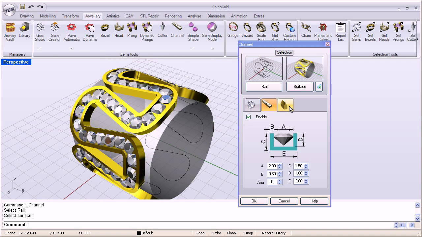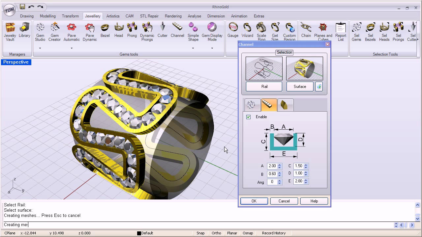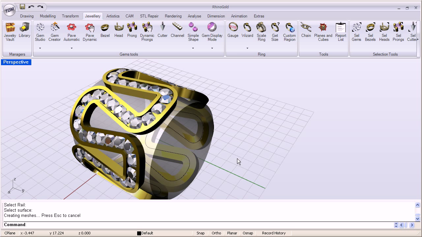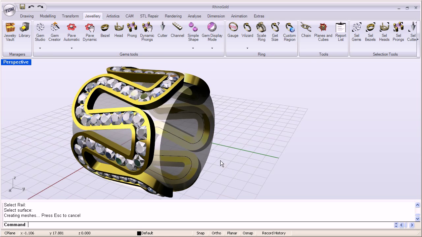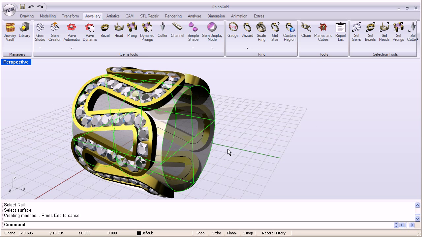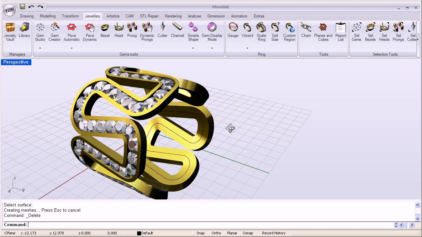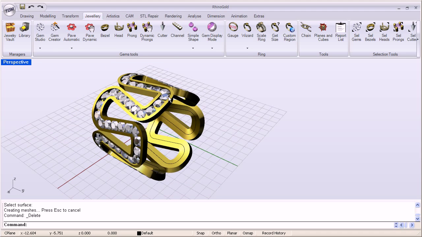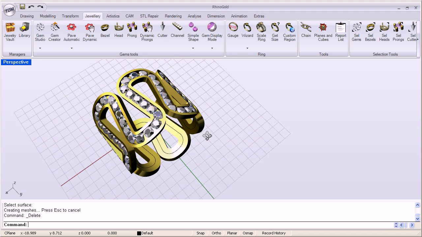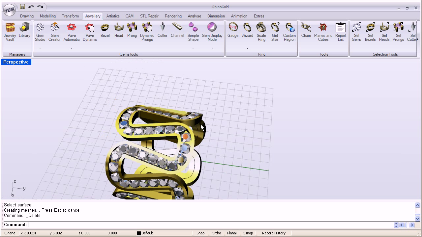And once you're happy with the channel, if you need to put in any crossbars or anything, you can go in and place them in. But once you're done, you just click OK, and our channel is in there. We can then get rid of this part, and we have our channel ready to go, and we can continue with our project.